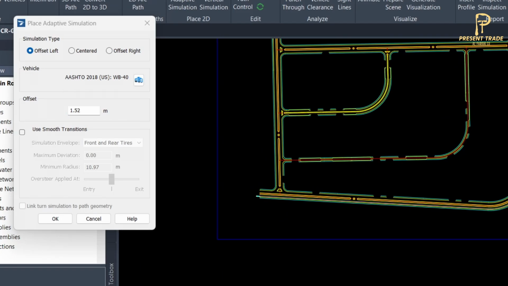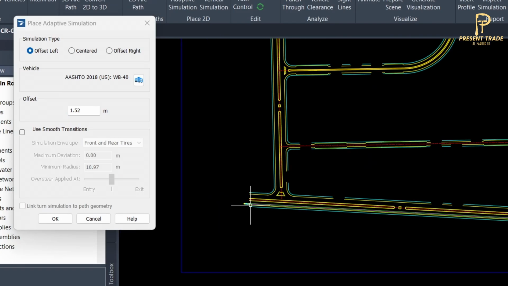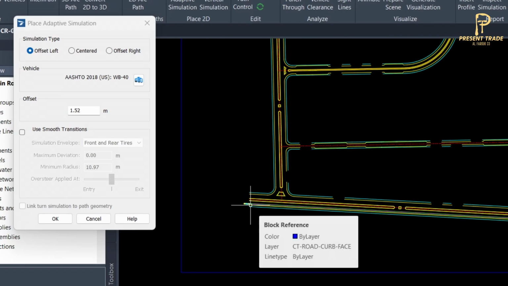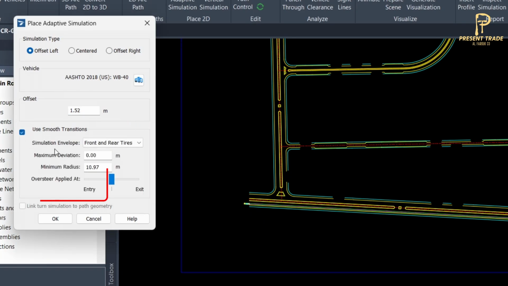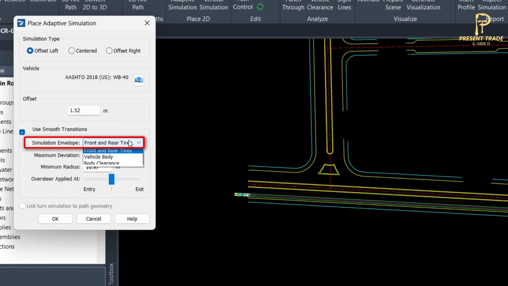Now let's say the movement feels too sharp through some curves. That's where smooth transition can help. Enable it, and AutoTURN gives you more refinement options. You can choose how the path is measured using simulation envelope. Should it follow the tires, the body of the vehicle, or the body clearance? Which means the distance between the vehicle body and the ground.